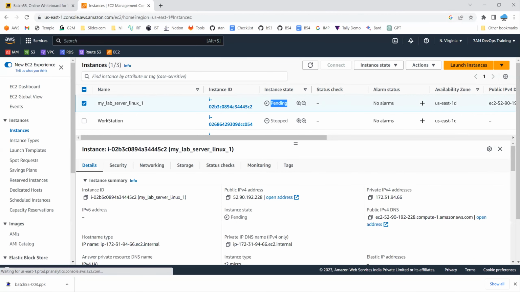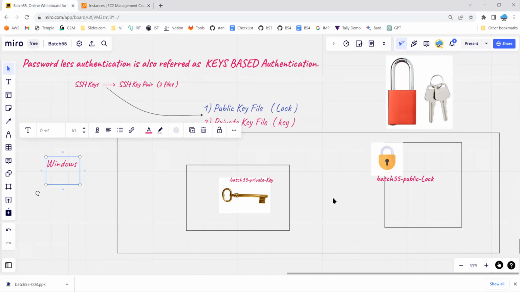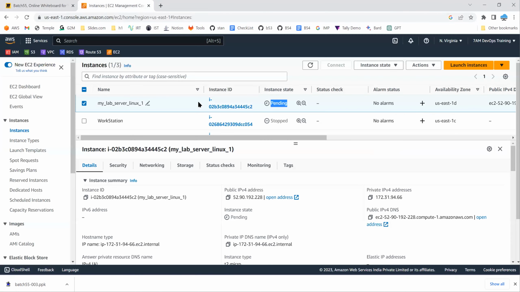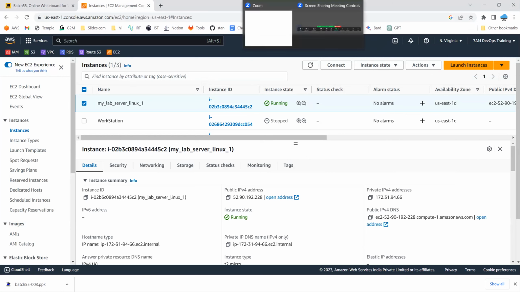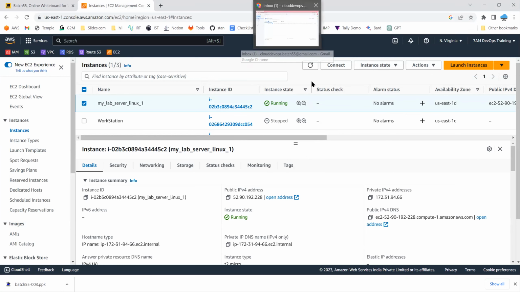The instance state is pending. What do you mean by instance pending state? Which means in Amazon's infrastructure, your resource is not yet allocated. As a part of the free tier, yesterday we discussed it took 40 to 50 seconds. If you're creating a server apart from free tier, things will come up in a flash. Now, if you come here, the system came up to the running state.